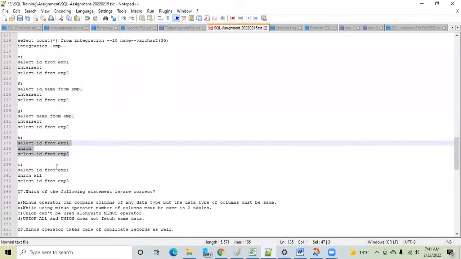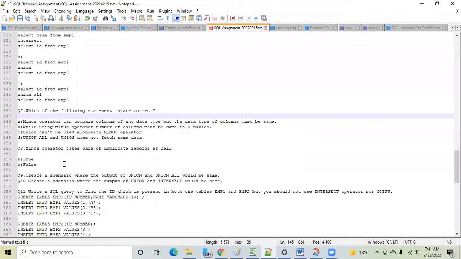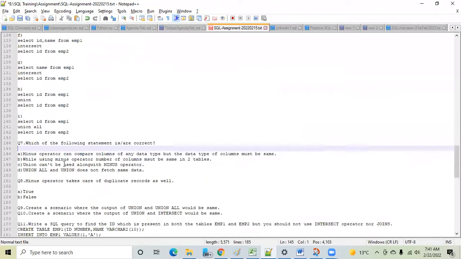Simple. I think you all have done this. Union all is also simple. Now, these questions are very important. 7, 8, 9, 10. First question, which of the following statements are correct? First one: minus operator can compare columns of any data type, but data type of columns must be the same. Is it correct? Yes. Data type of columns must be the same.